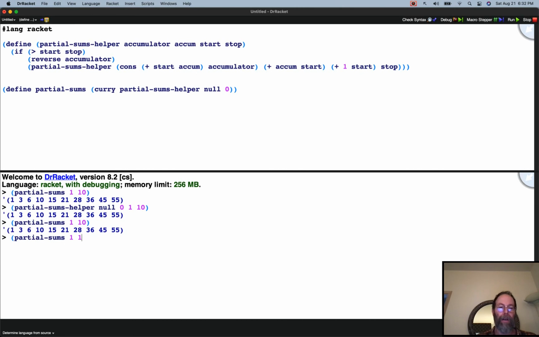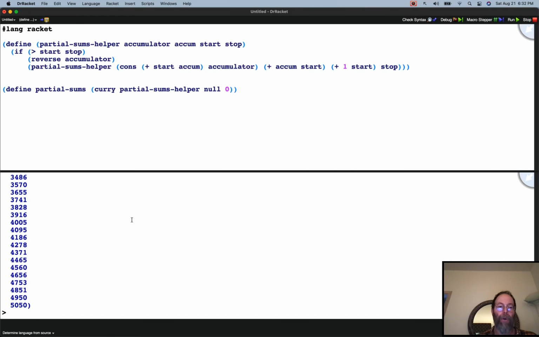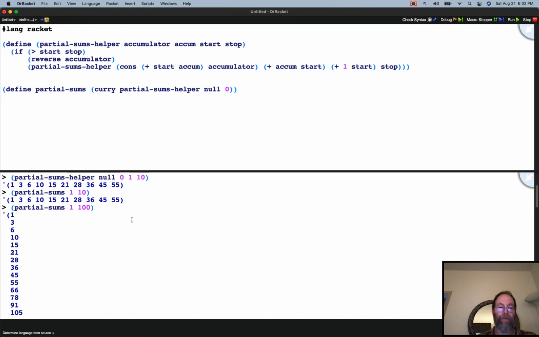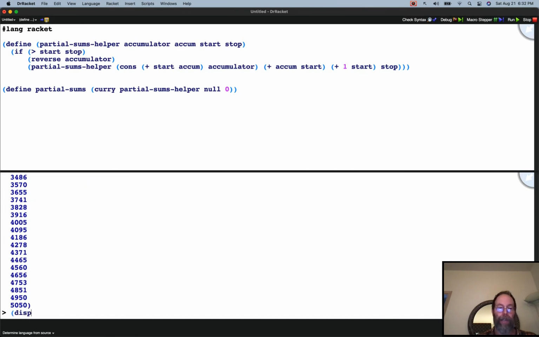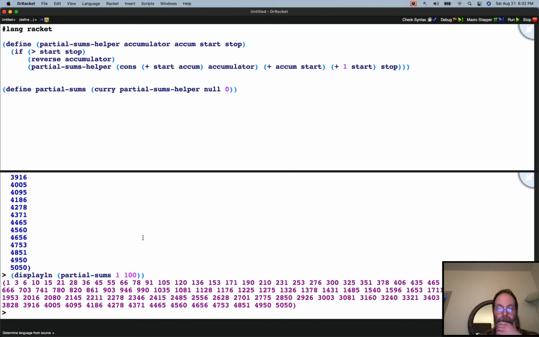Partial sums 100. Or if you don't want to see everything displayed vertically like that, you could do displayln partial sums 100. And just like before, all the integers from 1 to 100, if you add them up, you're going to get 5,050. That's exactly the same answer that we had in Mathematica, and exactly the same answer that we had in Python.